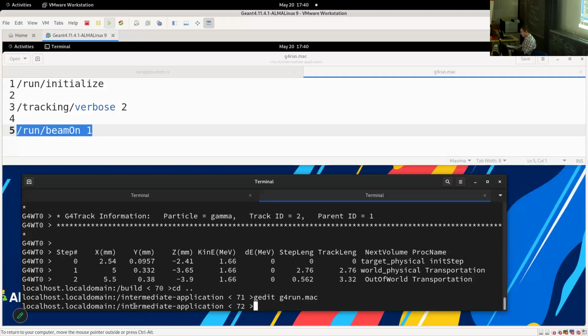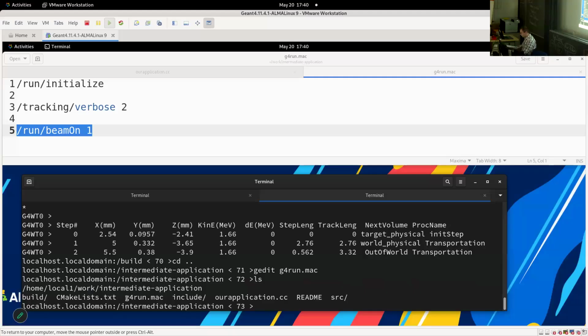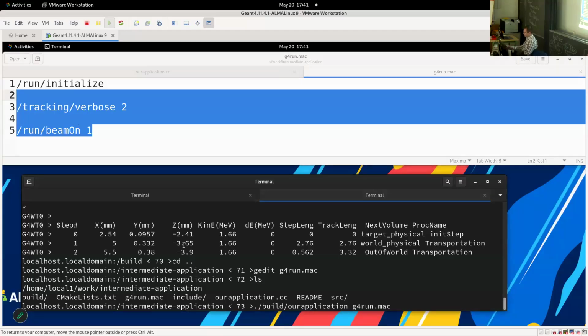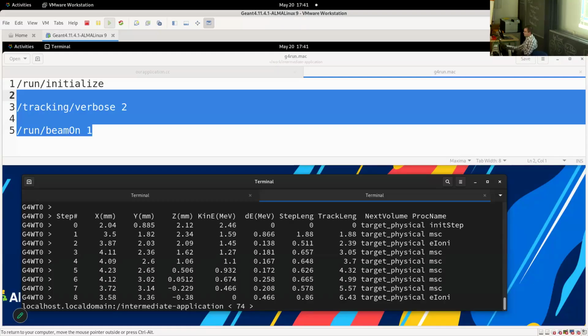Now from the directory intermediate application, where we have also the file Geant4 run.mac, we can type ./build/application. If we don't say anything, there will be no argument passed, and then we will trigger an interactive session. But if we pass one single other thing, for example, the name of the file, Geant4 run.mac, separated with a space, and we execute, I will wait so everybody can type. The file Geant4 run.mac contains these 3 lines here. So if we execute, we see the same as before, but now the instructions are encapsulated in a file.